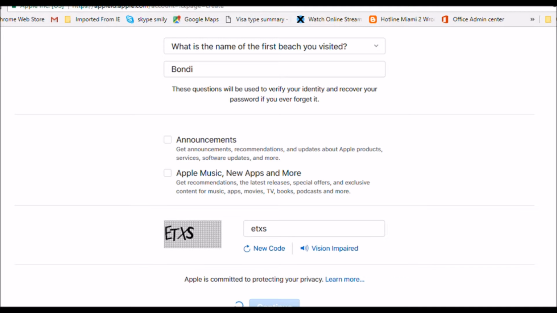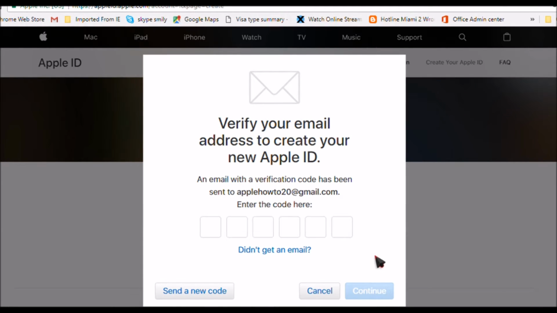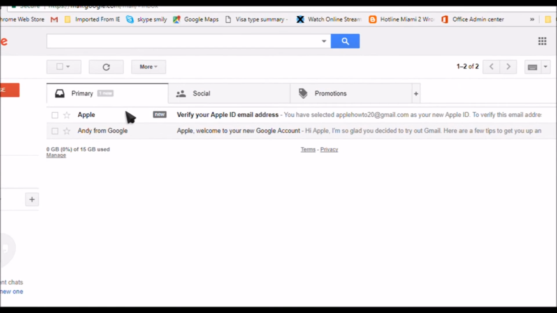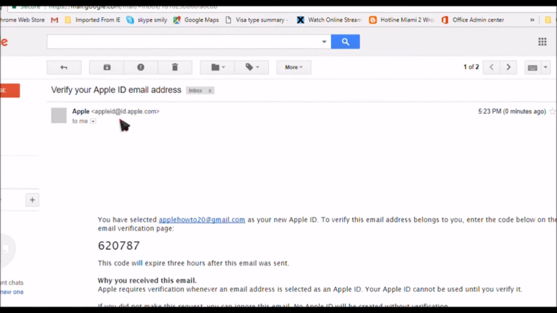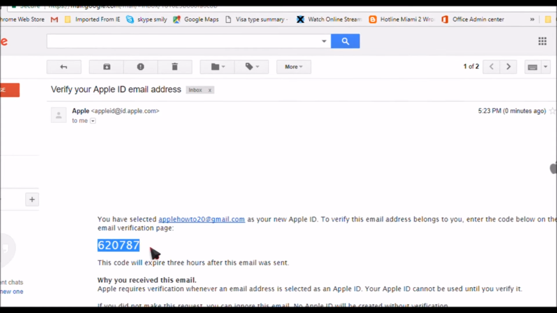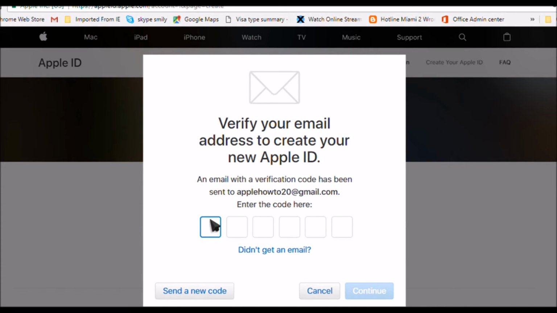Put the captcha code in. I'll continue. Let's see. So again, it has sent me a code, and this time when I go back to my email, you will see that I've received a code. Again, this thing Apple does is just to verify that you've got the correct email address. This is my code that I've got. I'm gonna copy that up here, and I'm gonna just simply type that 620787 and continue. And well, let's see what's the next step.